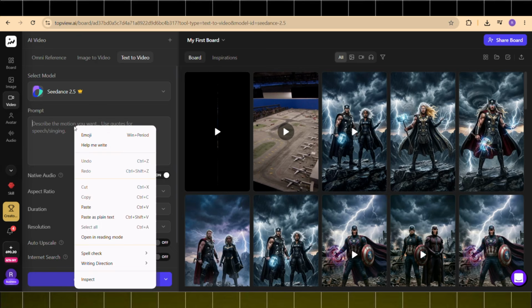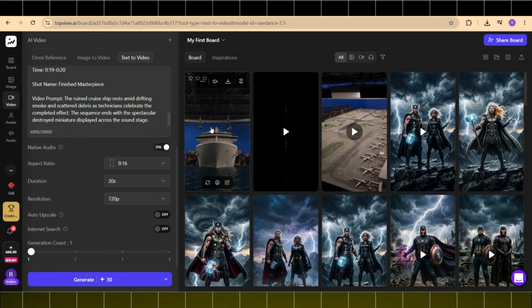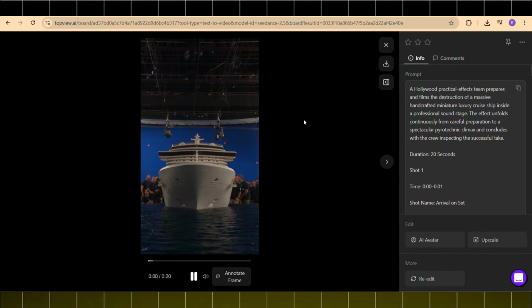Here, paste the video prompt in the prompt box. Set your desired aspect ratio. Set the video duration to 20 seconds. Set the video quality and choose your number of outputs. Then click Generate. Then within a minute, Topview AI will generate our video. And here it is. Let's watch the final result together.